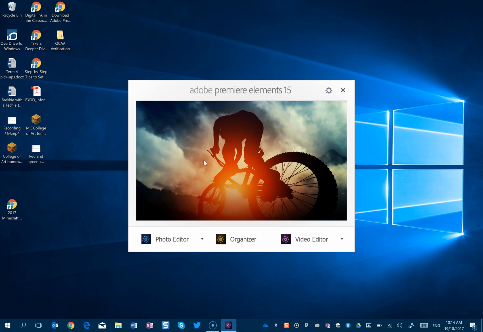When you start Premiere Elements 15, you've got a few options. You can actually use it many different ways: as an organizer, a photo editor, and also as a video editor. And this is how we're going to use it. If I click on this down arrow, you can open or create new projects, and any recent projects that you've got will also appear in this menu. So we're going to go with the new project option.